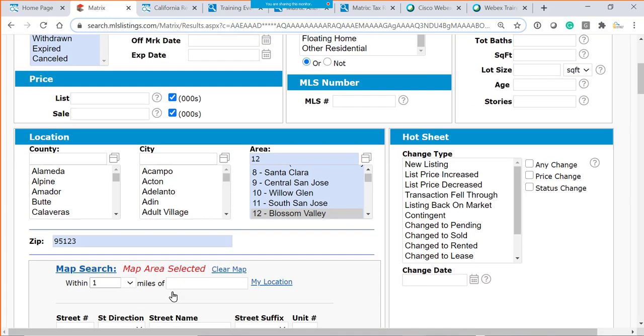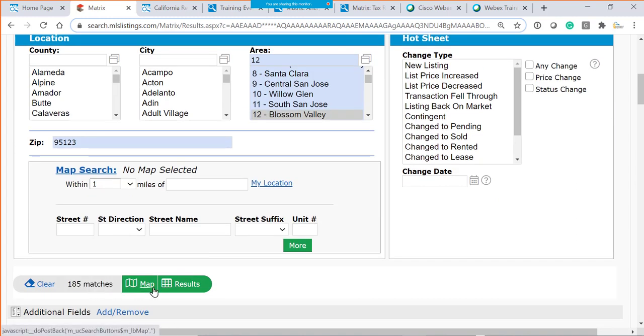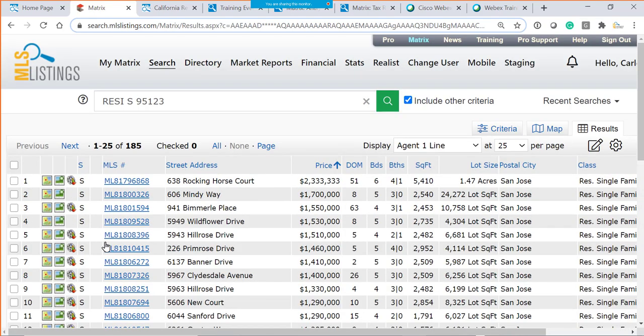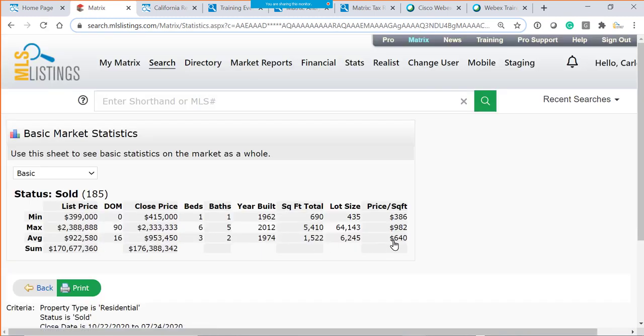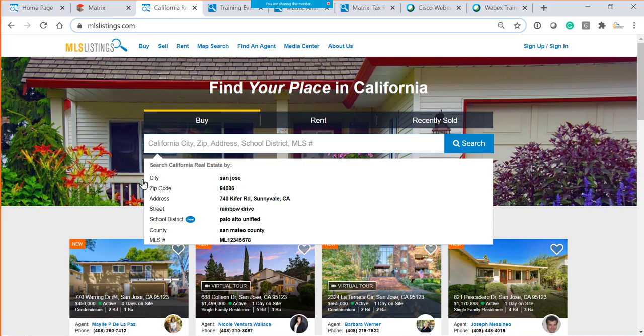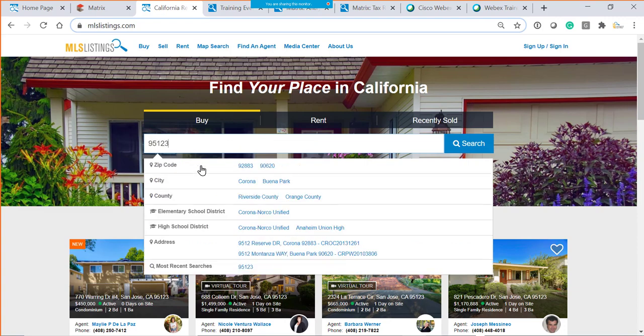Don't select anything on the property type, and select the area, right? I went for 95123. Let me actually clear my map so we don't have any area right now. And I'm going to go back to my results and my stats tabular, and this is my price per square foot, right? This is the actual price per square foot across the zip code 95123. So that's exactly the same way that they do right here when you go to our consumers site, which is MLSListings.com. We go to 95123. Let me see if there's a coincidence with this.